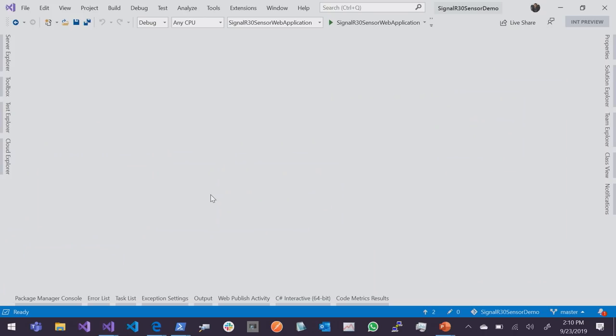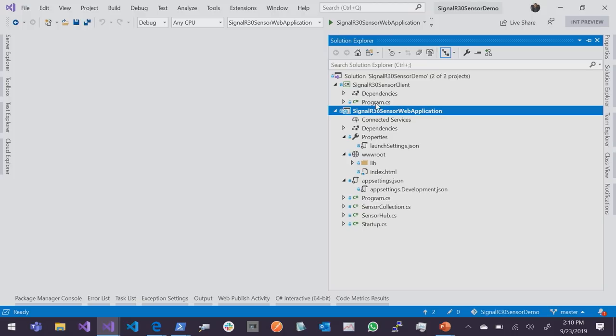No pressure. So, since David showed you the sample that you all already saw, I was tasked with creating a new sample. One of the big new features is client-to-server streaming in SignalR 3.0. So we have another Visual Studio instance, which is a SignalR 3.0 sensor demo. To show you what client-to-server streaming looks like, we're going to have a C# client.